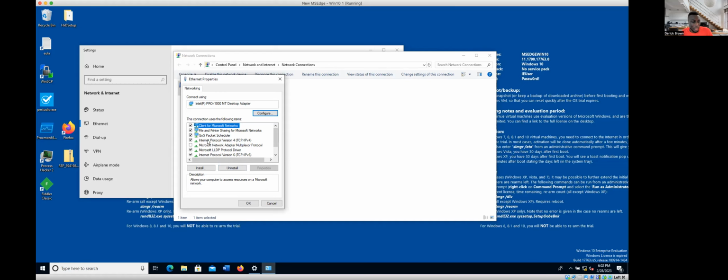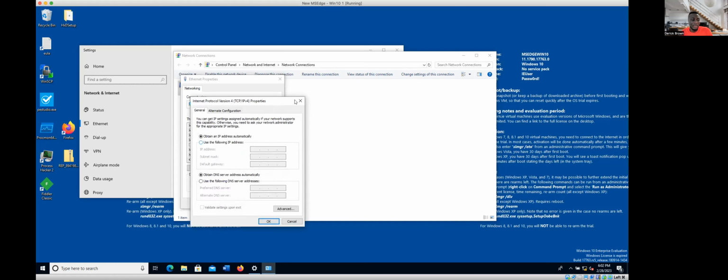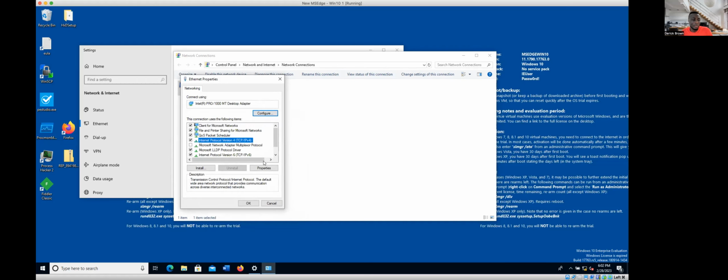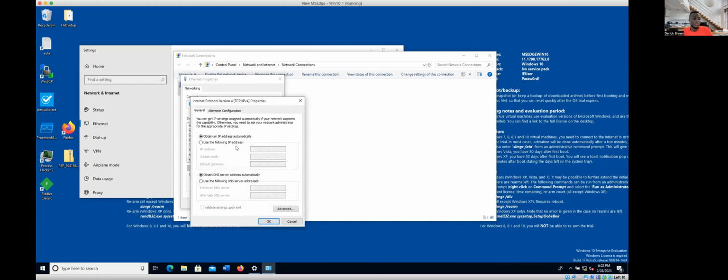You're going to scroll down to Internet Protocol version 4 TCP/IP. That will be the fourth option. Double click on it, or you could just put your mouse on it and then click on properties and you have the screen showing up. Now we are going to set the IP address. We first of all need to find out what our IP address is. It's very important. So I need to find my IP address.